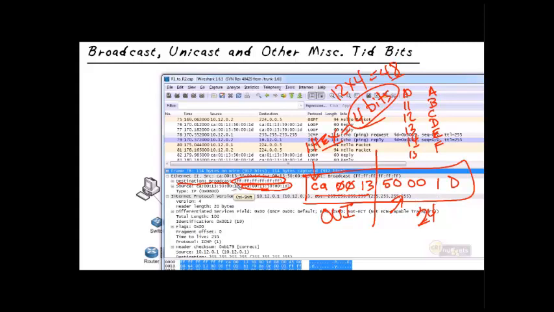So we take a look at the destination. The destination is FF, 12 Fs. Now what does F equal? Well, F in binary is 1111. So what that equals is 48 ones.